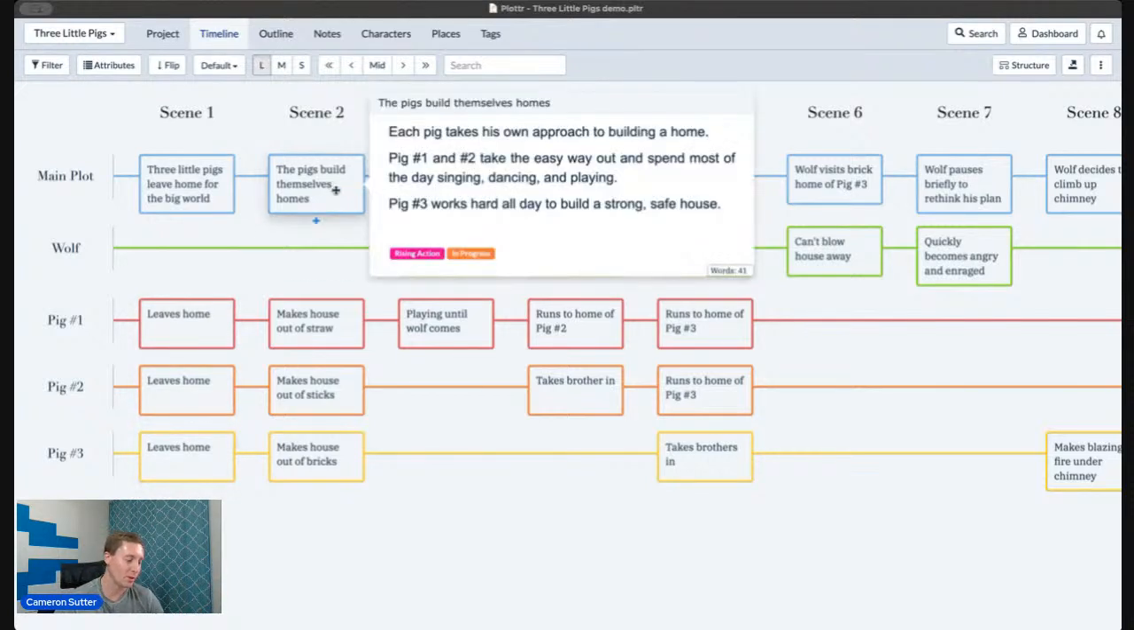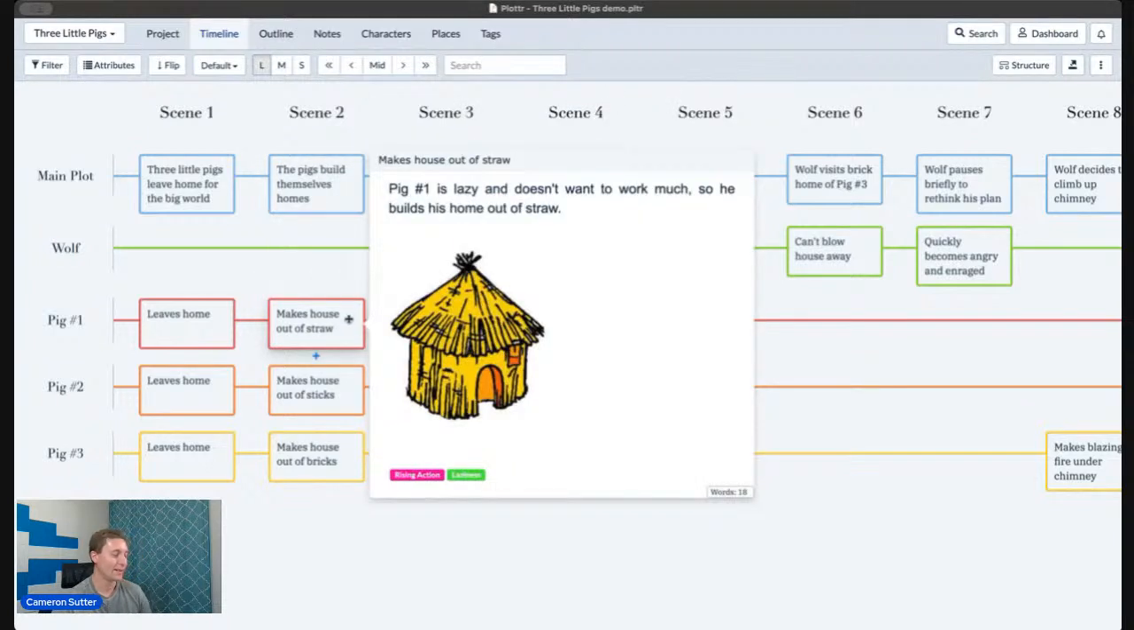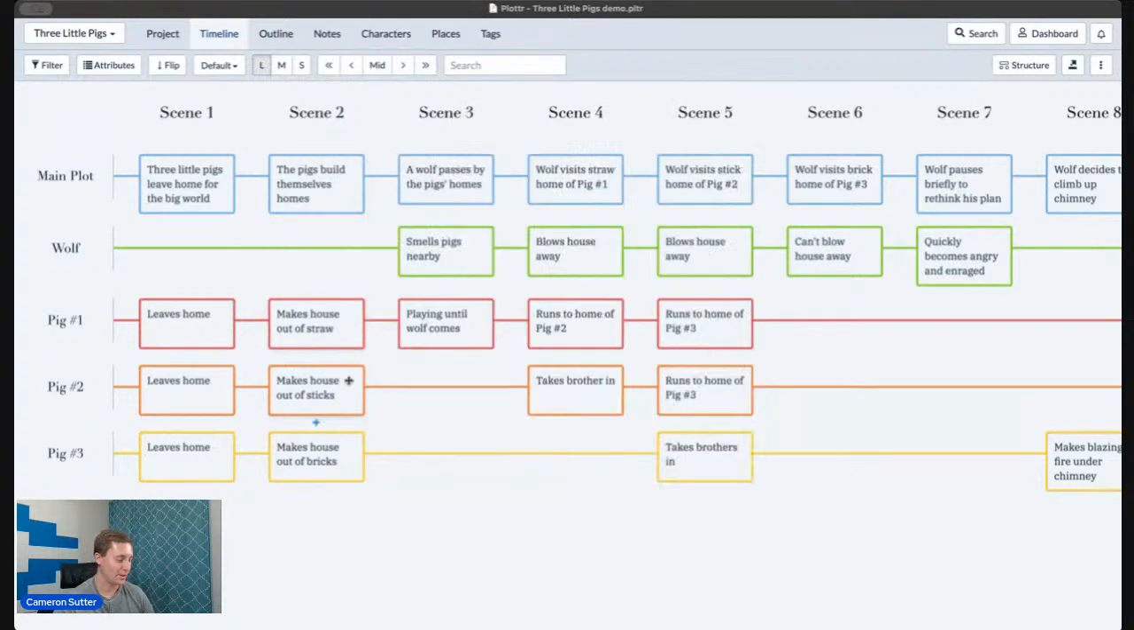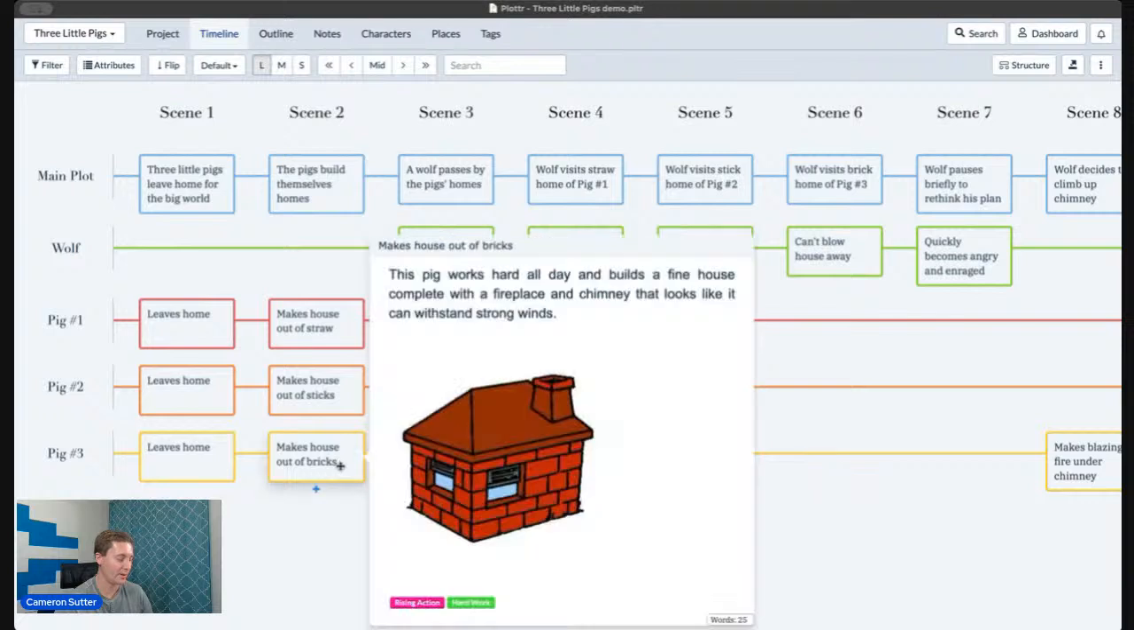So then they start building themselves homes. We don't know why. We don't know why they didn't buy homes or get jobs first or something like that. We just know that they started building themselves homes. So pig 1 builds a straw house. Pig 2 builds a stick house. And pig 3 builds a brick house.